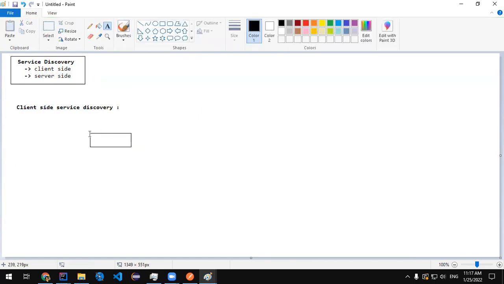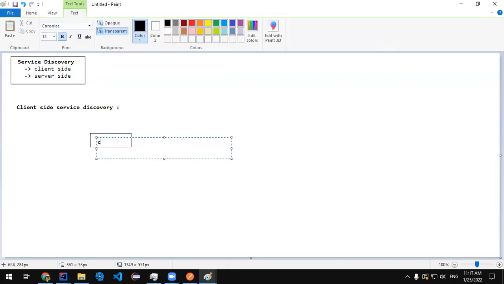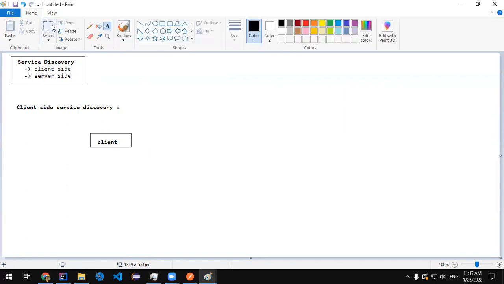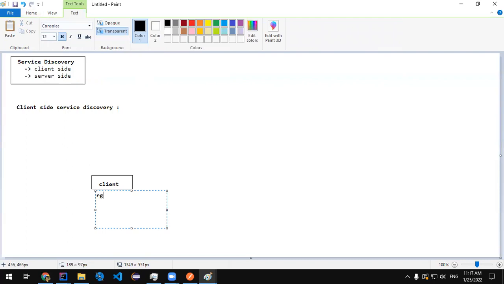Okay, so we have client side discovery, which says client. This is our Postman, okay? Don't get confused when I say client. Postman. Give you an example. Example is Postman. What is client? Postman. Postman is a client. REST client.